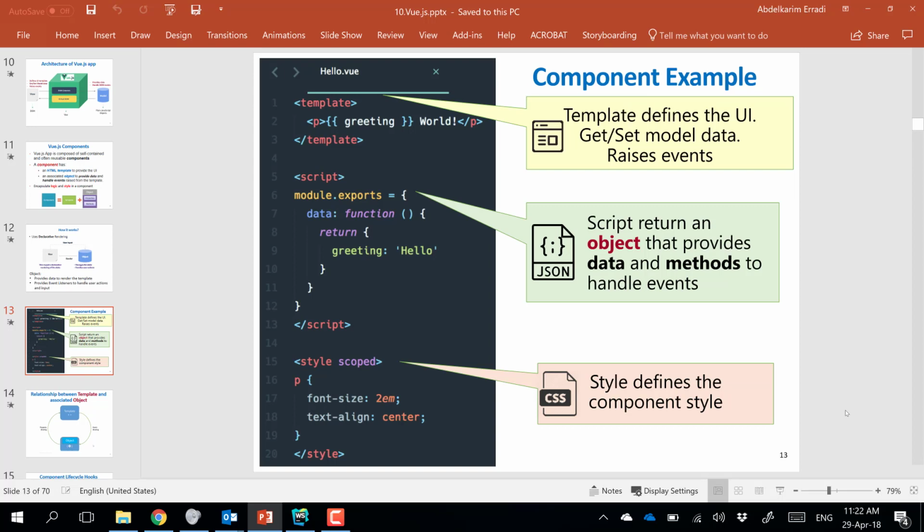Okay? Now, in the script, what do I have? In the script, I provide data that will be displayed in the template. I can also have methods to handle events coming from the template. And in the style section, what do I have? The styles to change the look and feel of these elements. That's basically the idea of a component, and we will look at this very, very concretely.